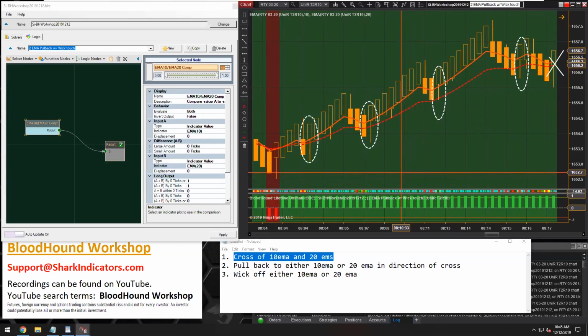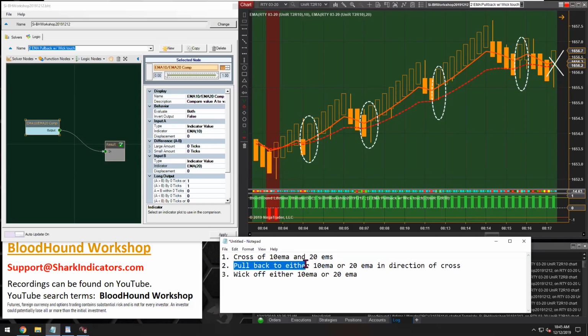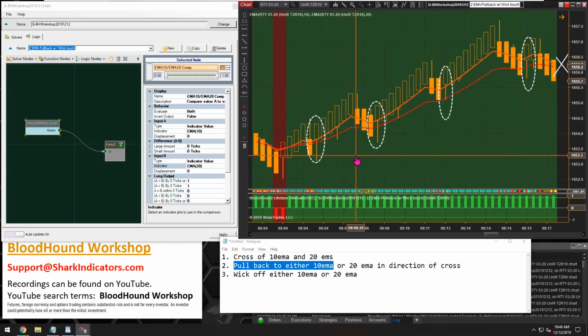All right, the next part here is we need a pullback to either the 10 or the 20 EMA. Of course, the pullback is always going to be to the 10 EMA first, right? So we just need to do that one check there. So let's see here. A pullback to the 10 EMA. There's a couple ways we could do this.